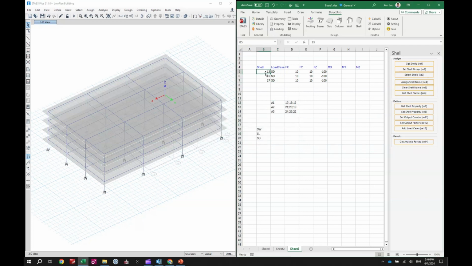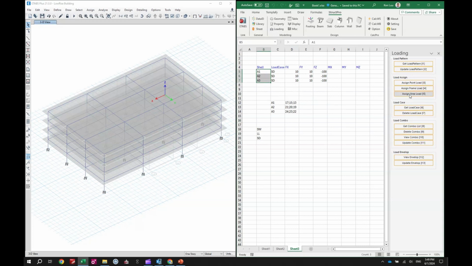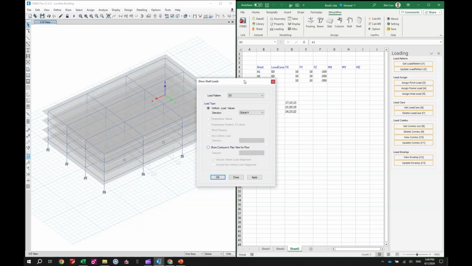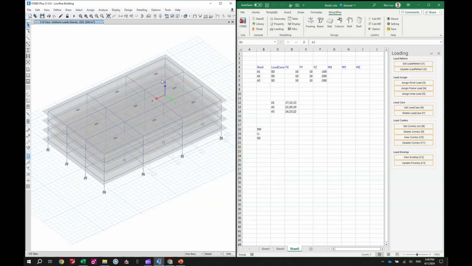Next, return to the data table and replace the individual area names with their respective group names. Finally, select all the groups you want to assign the load to, and click the Assign Area Load button. Once the command is completed, the load values from the data table will be assigned to the area groups accordingly. This concludes the third example, and also today's tutorial.